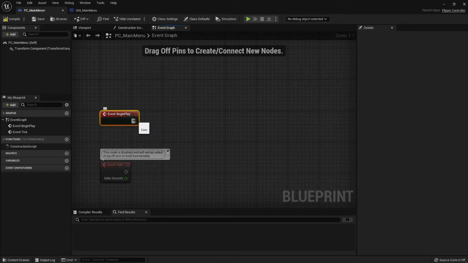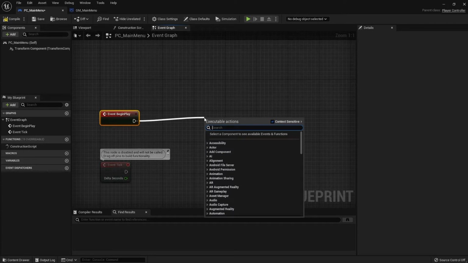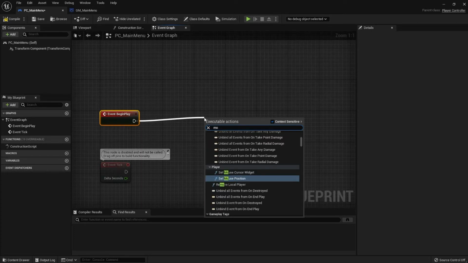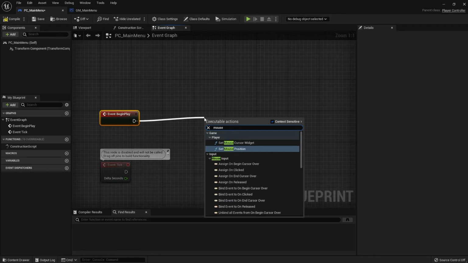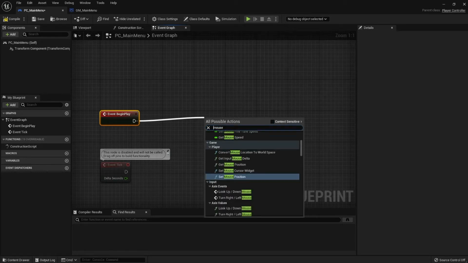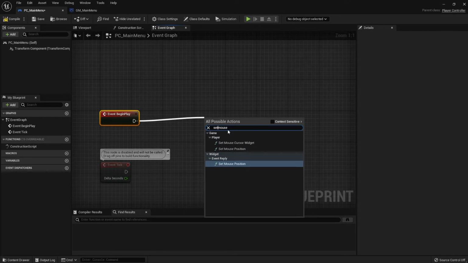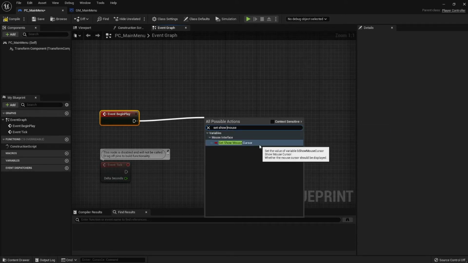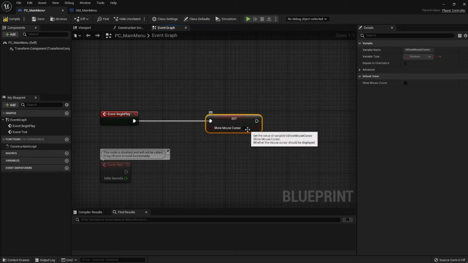And the first thing that we are going to want to do is we are going to be having a few buttons on the screen. And we're going to want to be able to click those buttons. So in order to be able to click those buttons, we're going to need to set show mouse cursor. You may need to take off context sensitive. And just set this to true.